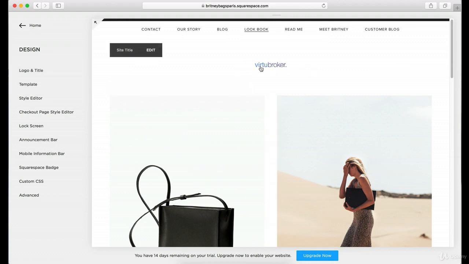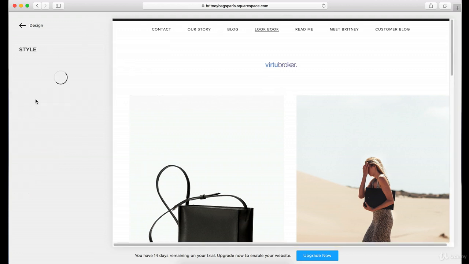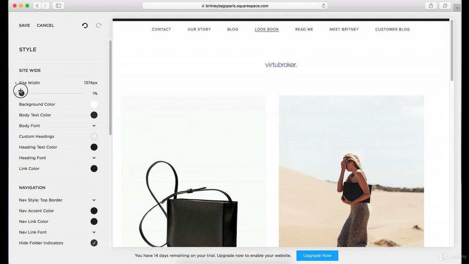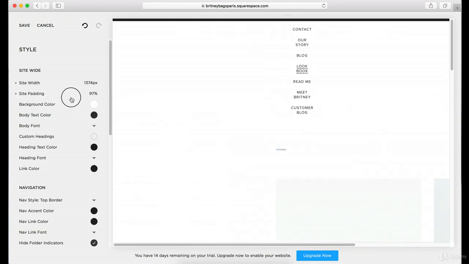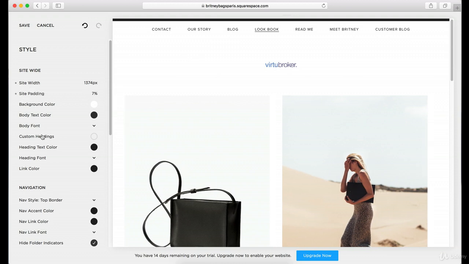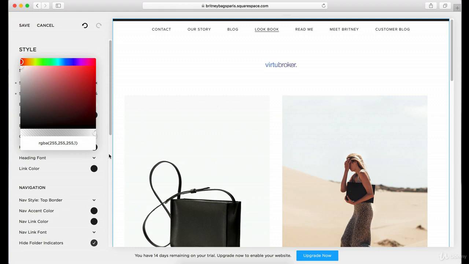Now this logo looks a little bit small, doesn't it? So let's go to Style Editor and learn how to use this great tool. So here you see we have the site-wide style editor right here. Okay, so this will control the width of the website. Okay, and this will control the site padding, which is the space that's used in the website itself, and this will control the background color of the website.